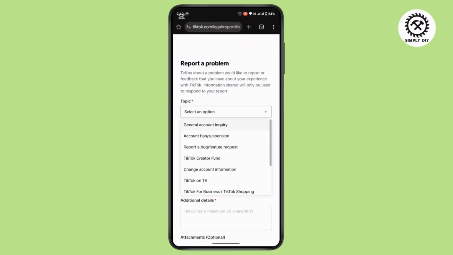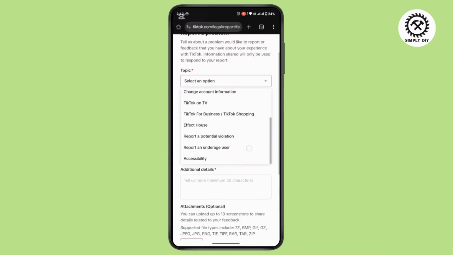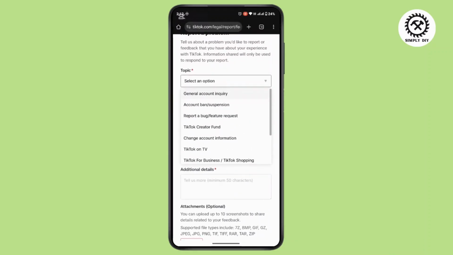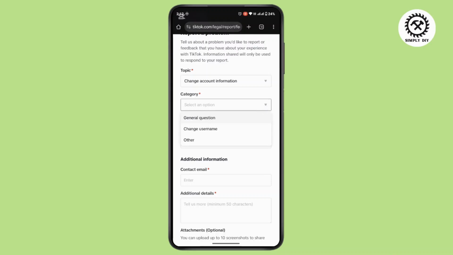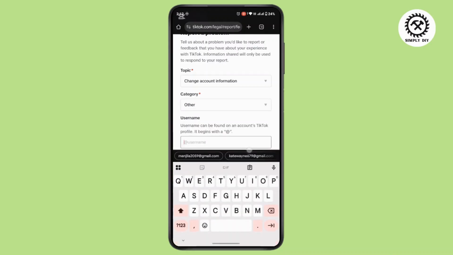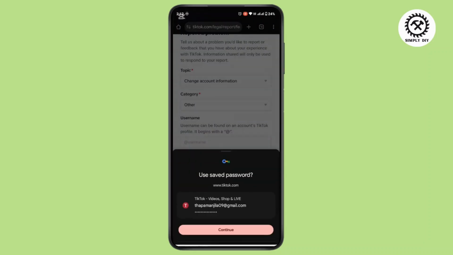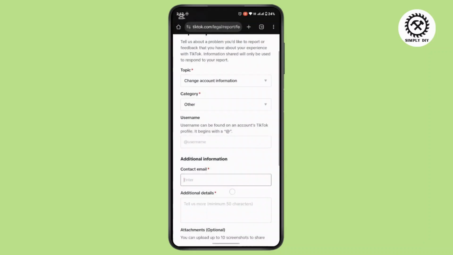Once you're here, you have to select an option. So from here, you could select an option to change your birthday. So tap on change account information. Under category, you could tap on other. Then head over to your username. Then add your email. Also your additional details.